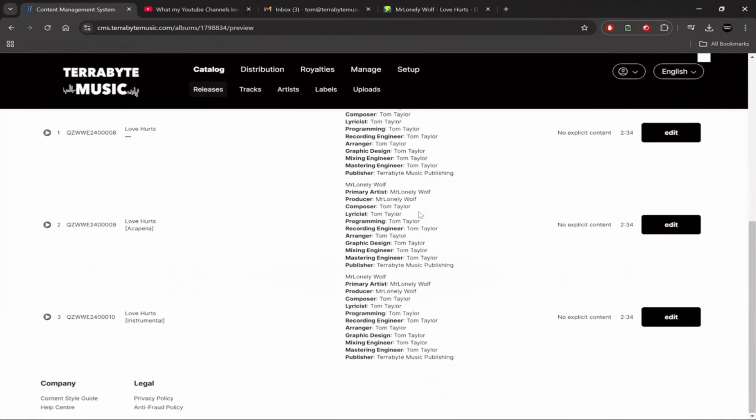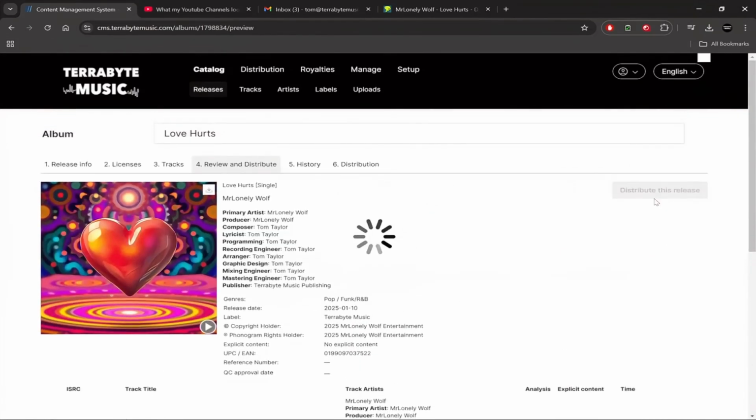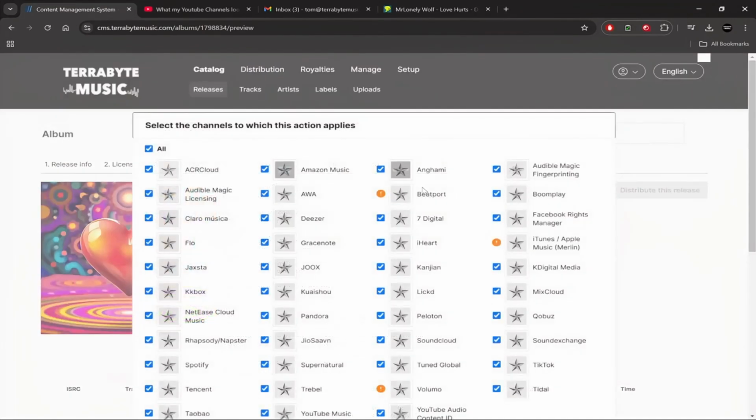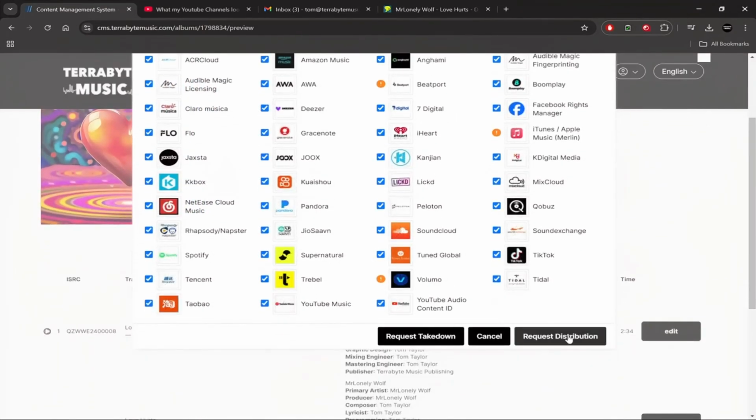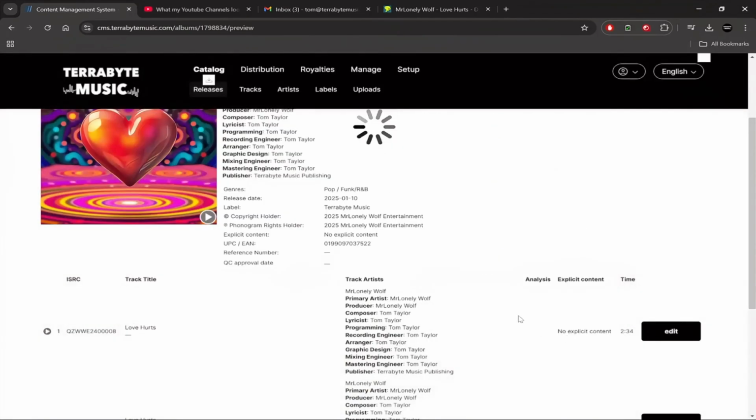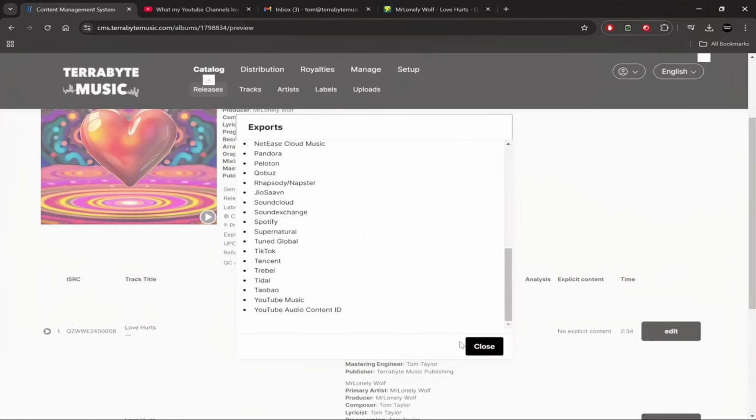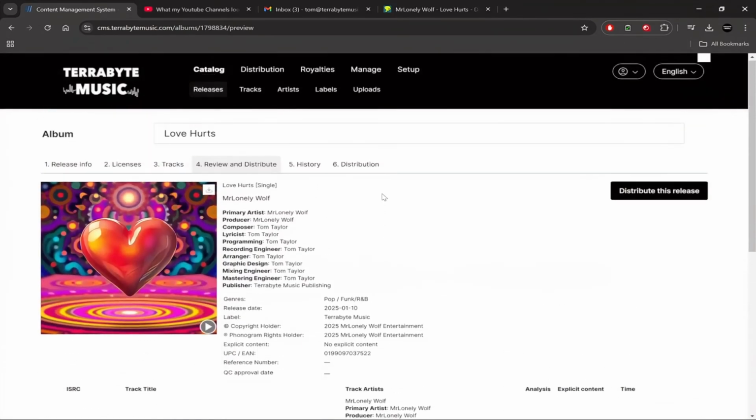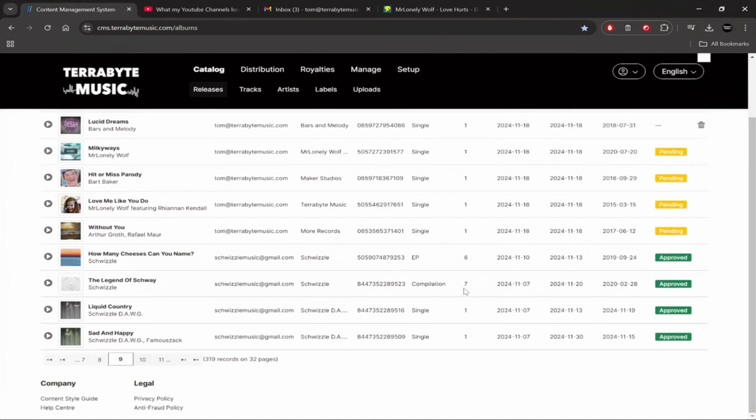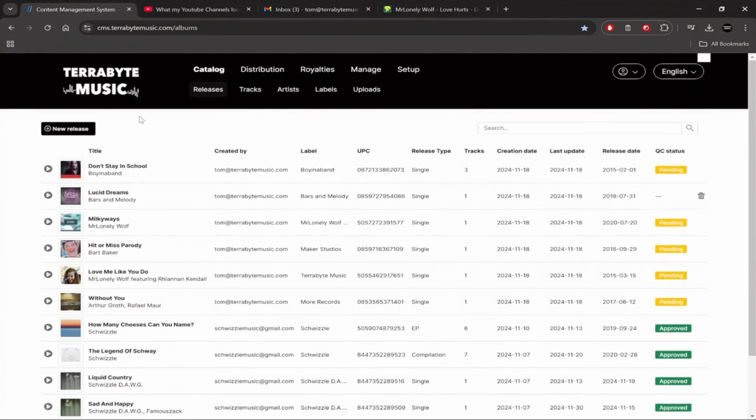Once everything here looks good, you can go ahead and click distribute this release. Once that is done, click request distribution. It will then create an export for the QC department, who will review your release, and once that is done, it will come up approved in green. That's how you know your release has been submitted.